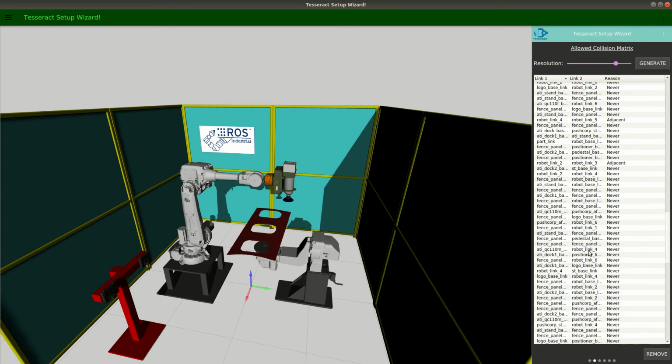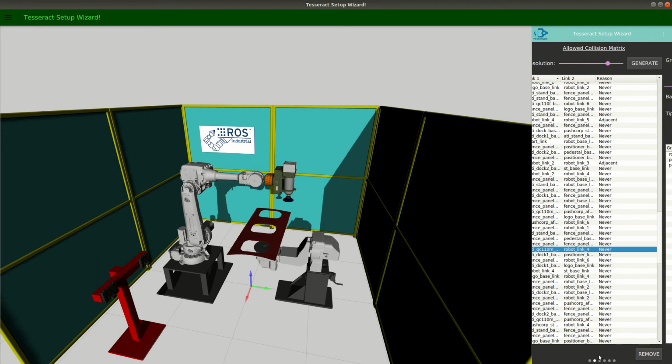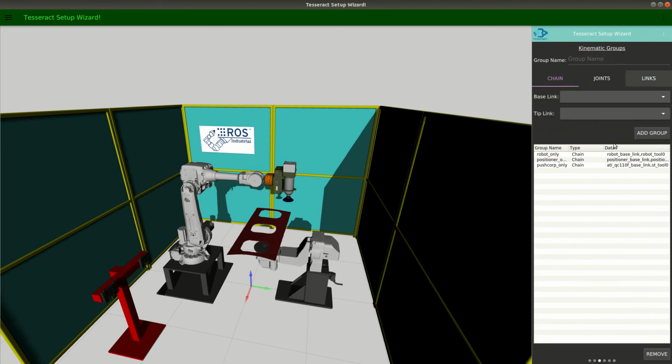Also, if you go through here and you find out that it's determined something incorrectly, you are able to click on it and select remove, and it will delete it out of the allowed collision matrix. Once this is done, your next step is to create your kinematics groups. As you can see, I have 3 already defined, one for the robot, one for the positioner, and one for the push corp compliance device. So we're going to go ahead and remove the robot only and recreate it.